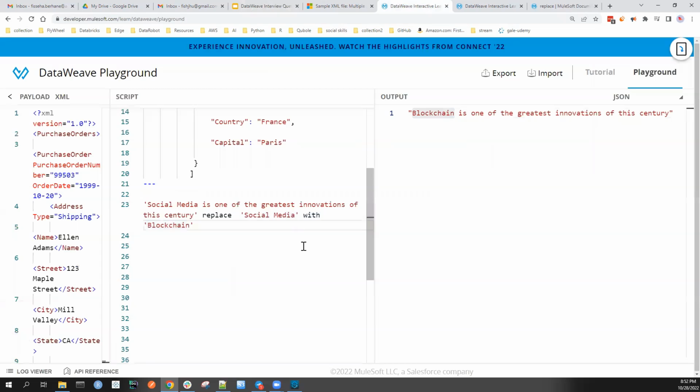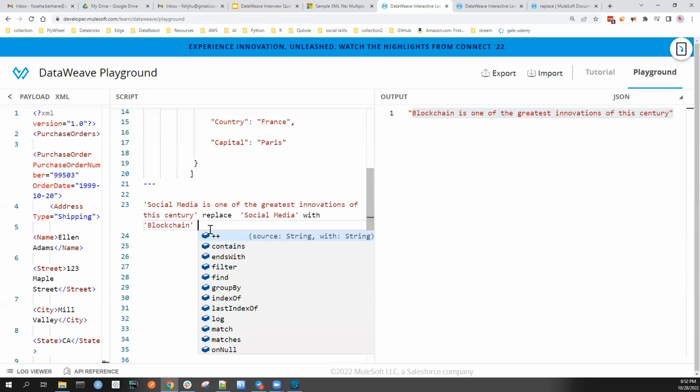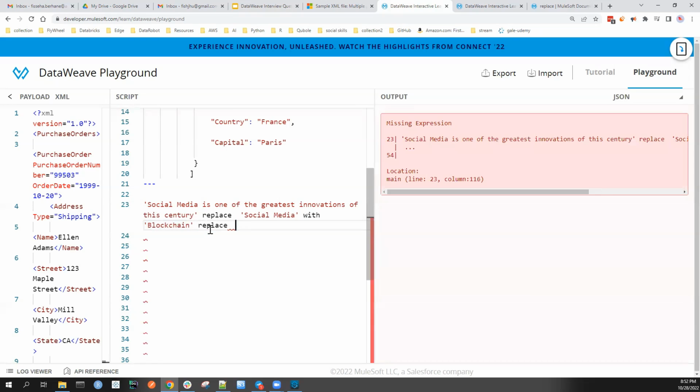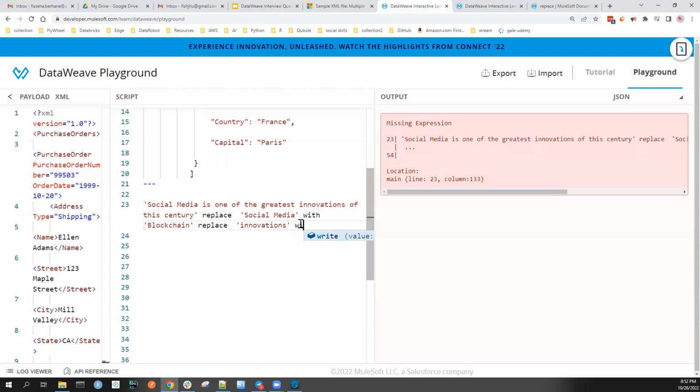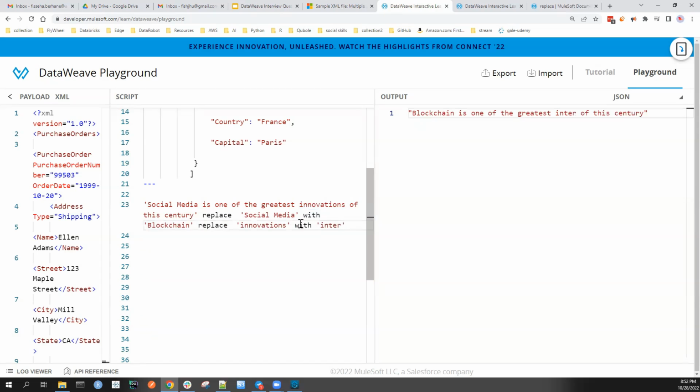And you can replace multiple things just by chaining. Chaining means continuing. The output of the previous operation will be the input for the next one. So now when I add another replace, this one will be my input to the next replace. So if now I add replace, we say innovations with interesting, like this. So we can continue replacing.